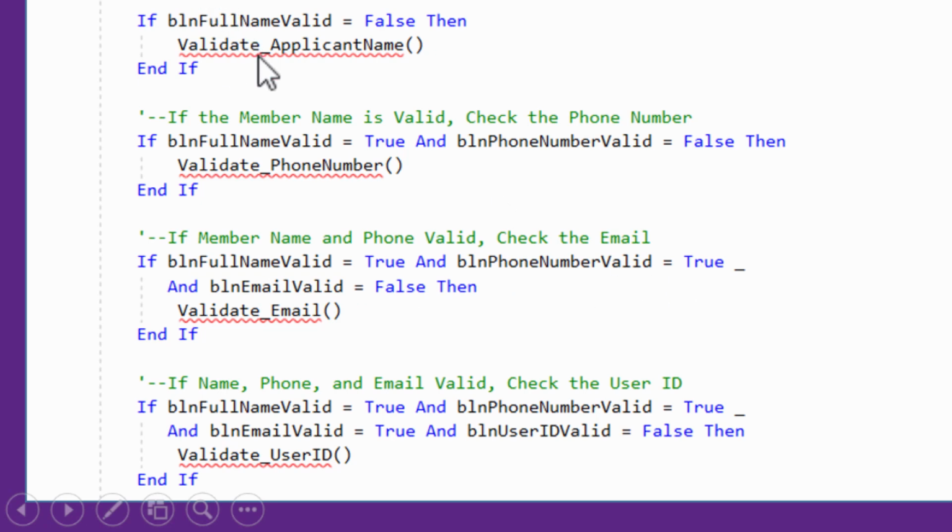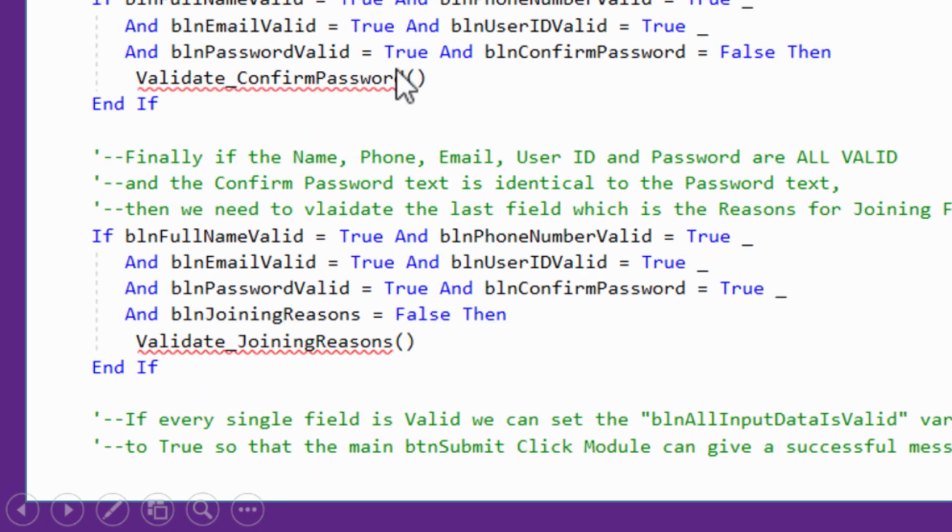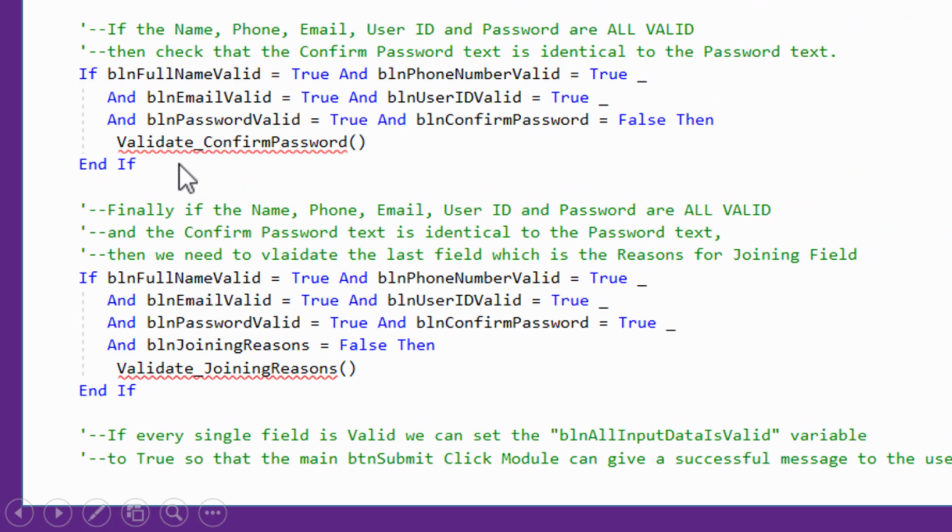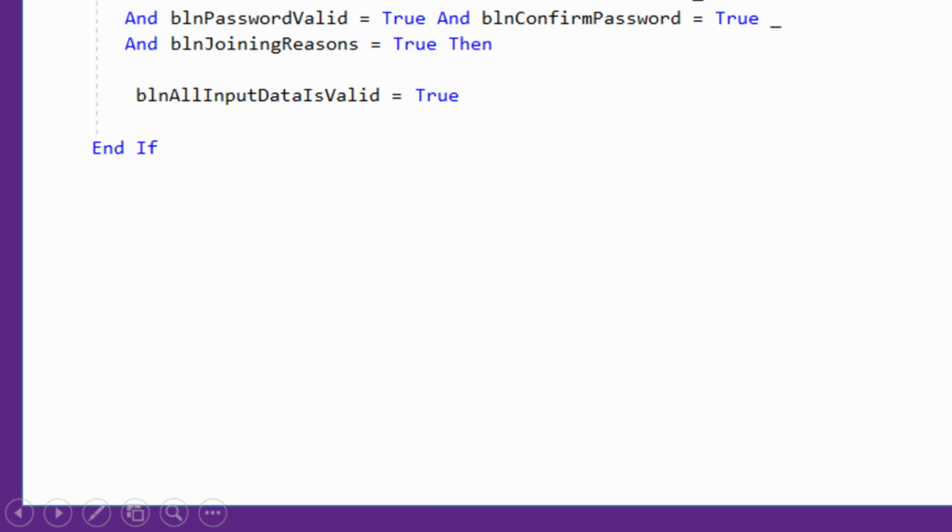Now you could do this with exit subs as well, but we've chosen a different way here, which is a more proper, correct programming method using these cascading ifs, until we get right down the bottom, where we've got the confirm password and the joining reasons. We're only going to check the joining reasons if name, phone, and everything else on the form before that bottom field of joining reasons is correct. Then we'll set the joining reasons to false and check how they are. And we'll do all this checking in separate subroutines. That's why they're underlined with red squiggles at the moment.